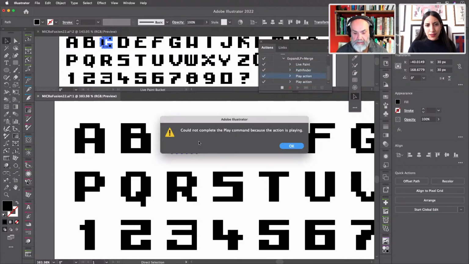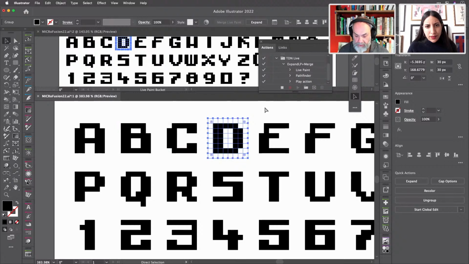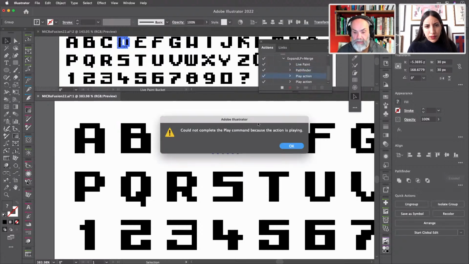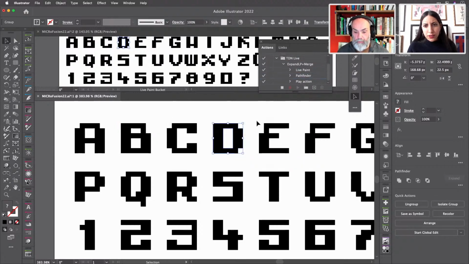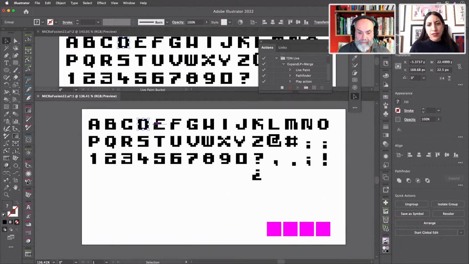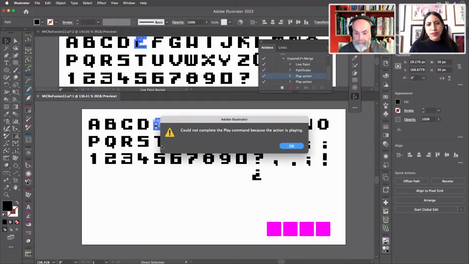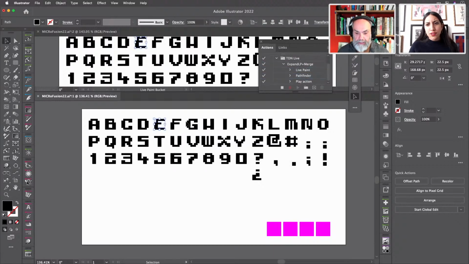Now this will be the bit that's going to take the most time, because I'm going to have to go through every single one of them and do it. But I mean, in the grand scheme of things, it's not like the worst thing that could be happening. There's something wrong with that action.